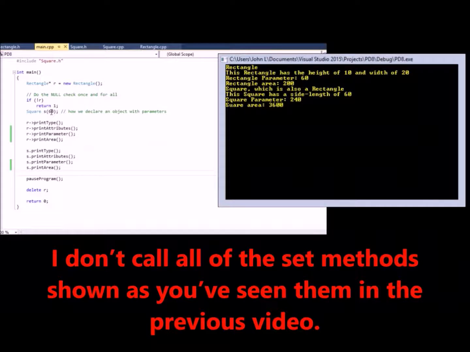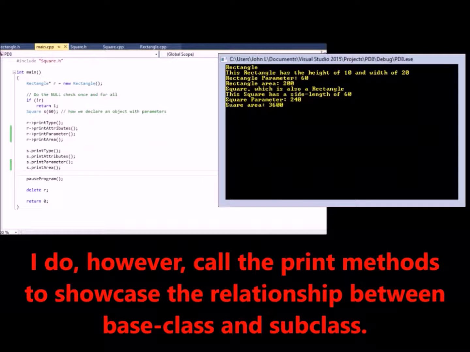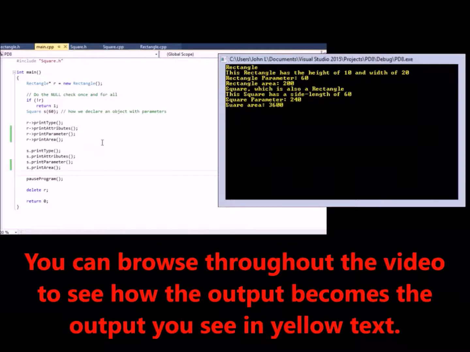I don't call all of the set methods as you've seen them in the previous video. I do, however, call the prep methods to showcase the relationship between the base class and the subclass. You can browse throughout the video to see how the output becomes the output you see in the yellow text.